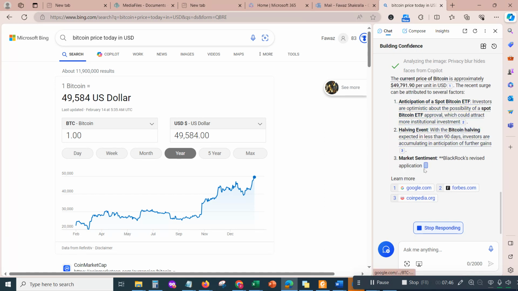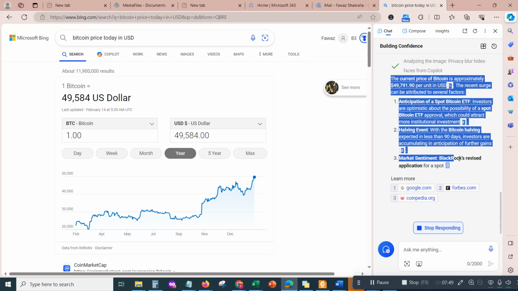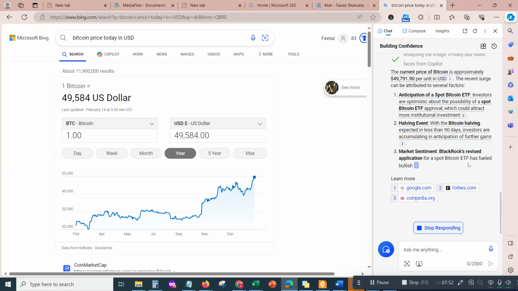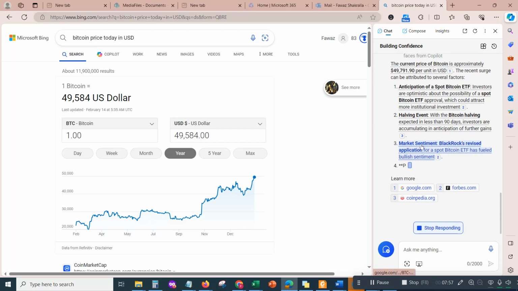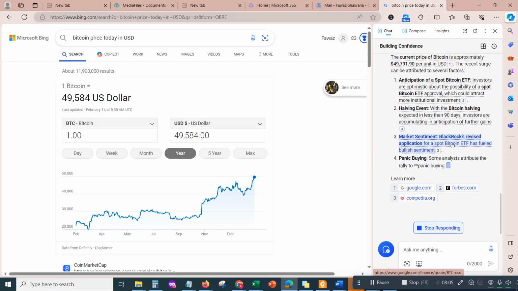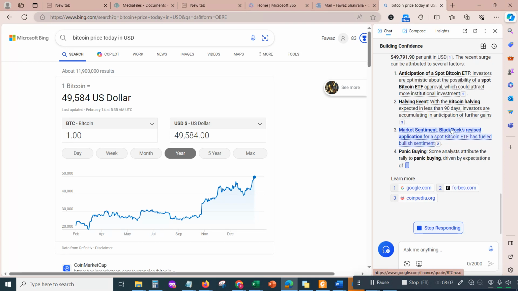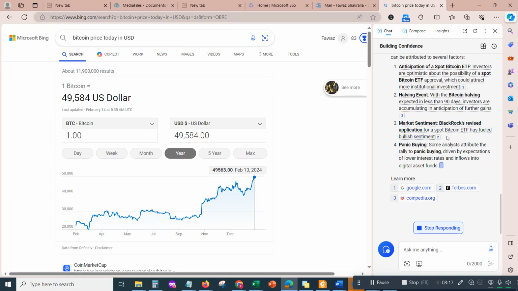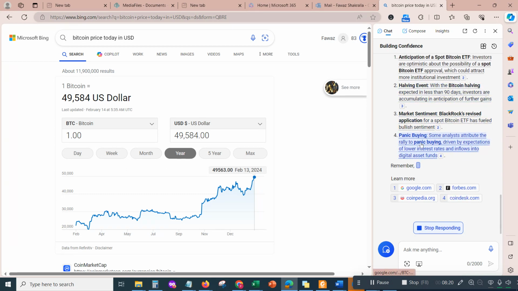If you look here, number 3, market sentiment. BlackRock's revised application for a spot Bitcoin ETF has fueled a bullish sentiment. So it actually went and searched some of the news online and got some analysis about that, and it made a prediction or an inference saying that this news event could have impacted the price of Bitcoin, which allowed it to increase in price over the past year. So it's actually doing some research for you and cross-checking it against news events, what's happening around the world, which is impacting the price of Bitcoin, right?